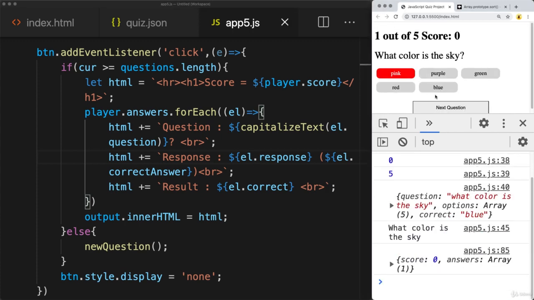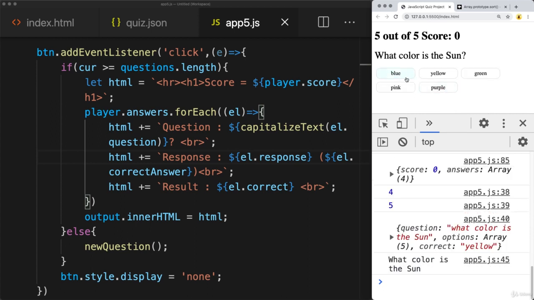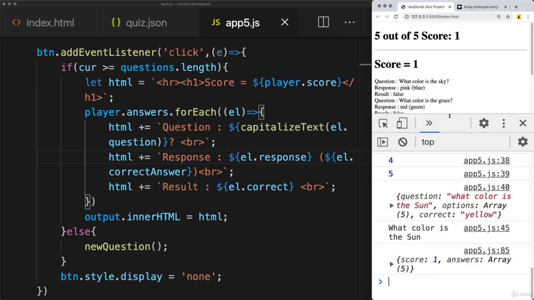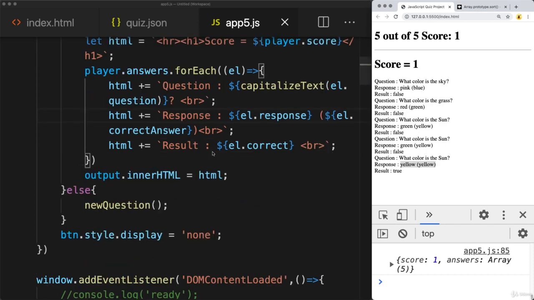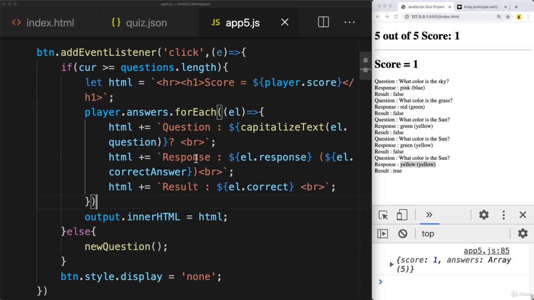So let's start the game one more time. Let's play through it. And this time we're tracking the correct answers. So our response was pink, correct answer was blue, so we got it wrong. This one, correct answer was green. Over here we got it right because it was yellow and the correct answer was yellow. So it's up to you how you want to style your report as well. And you can also add colors to make it color.